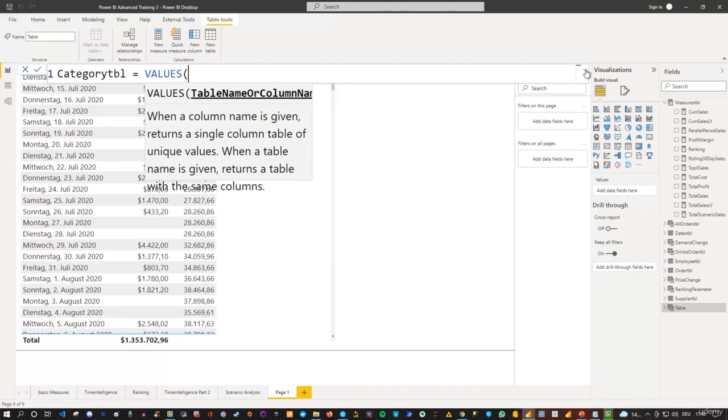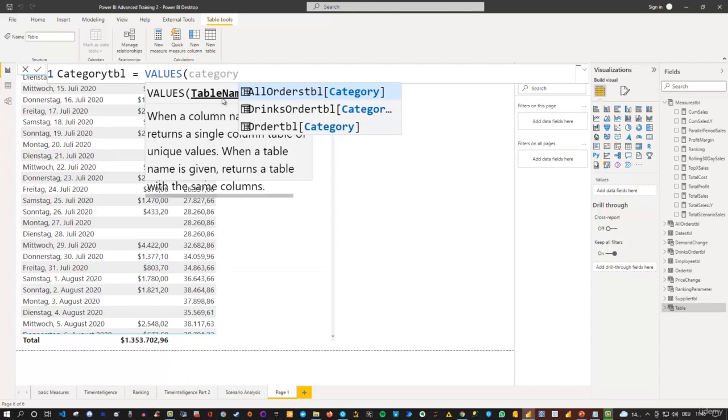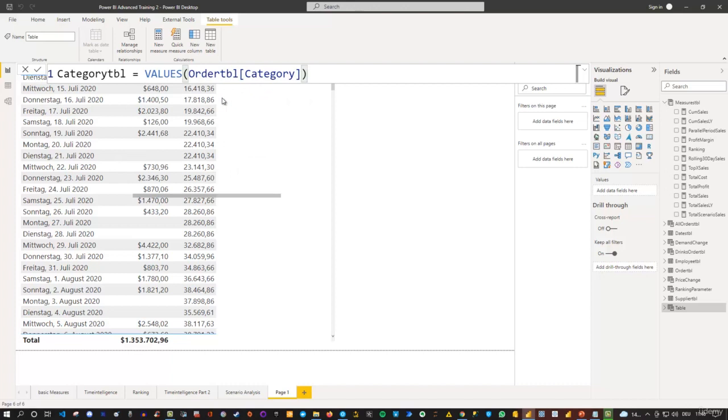And if you read through it, when a column name is given, it returns a single column table of unique values. So basically it removes all the duplicates. And when a table name is given, it returns a table with the same columns. So let's say we would use the category from the original orders table, this one. I can close the parentheses here, and then I can press enter. And again, I will see a new table in here. Again, it's a calculated table, so it's not coming directly from the data source, and it's called category table.